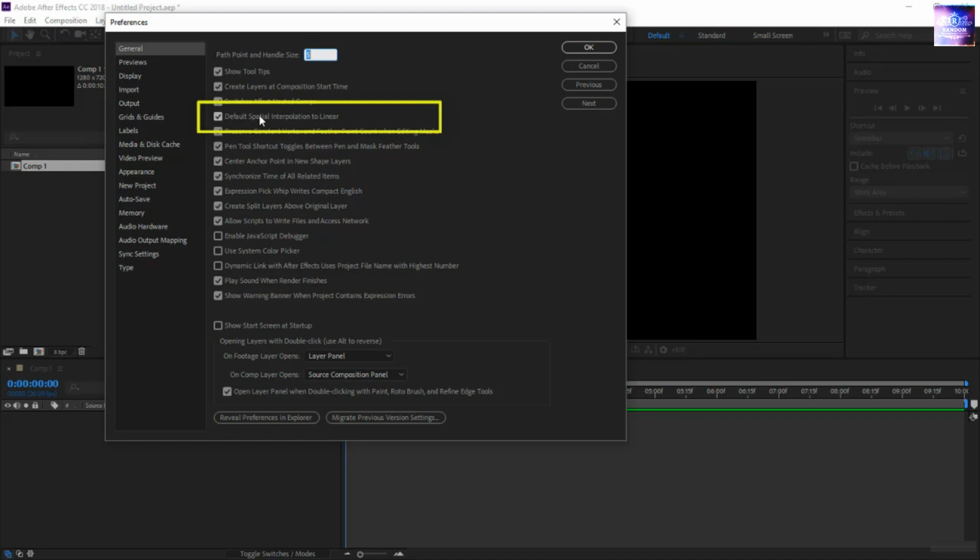Well, what does it mean? There are 3 keywords here, out of 5 actually. Spatial, it means it is in space, not in time. It is spatial, not temporal. Interpolation, it means the interpretation of the motion path or how it's going to occur. And linear, it means straight lines and not curved lines or circular lines. So spatial, space, interpretation, and linear. Make sure this default is checked.